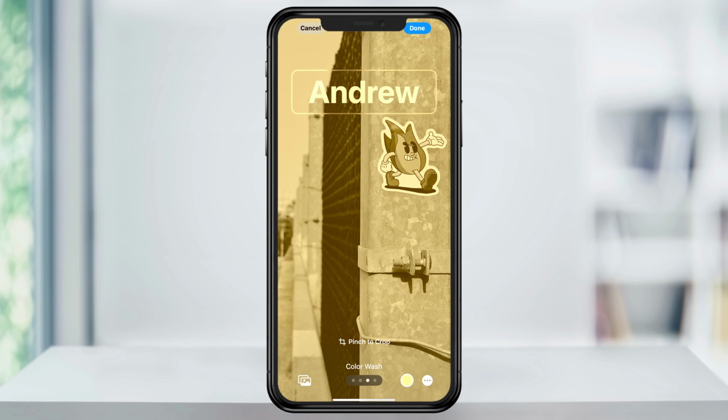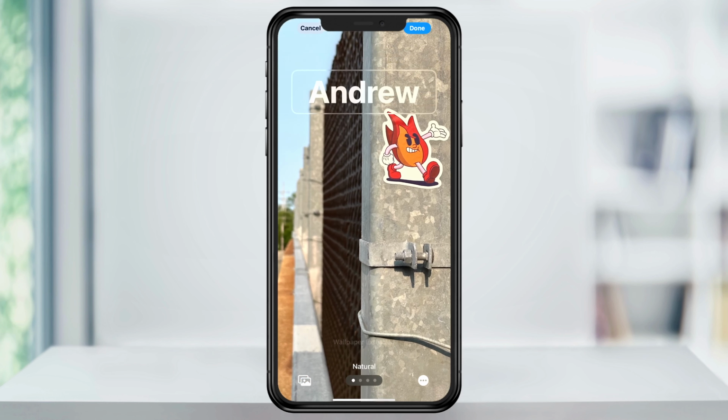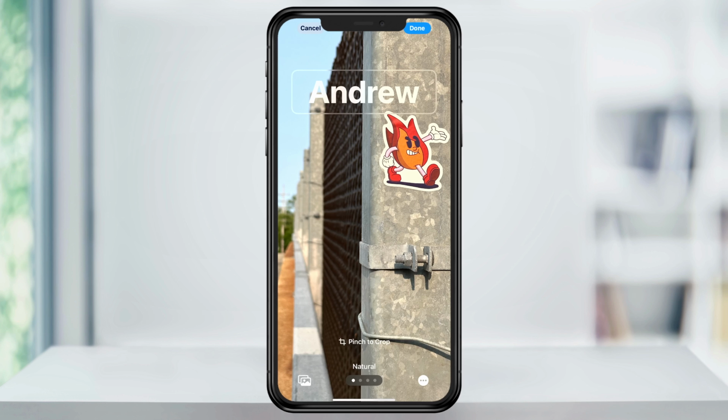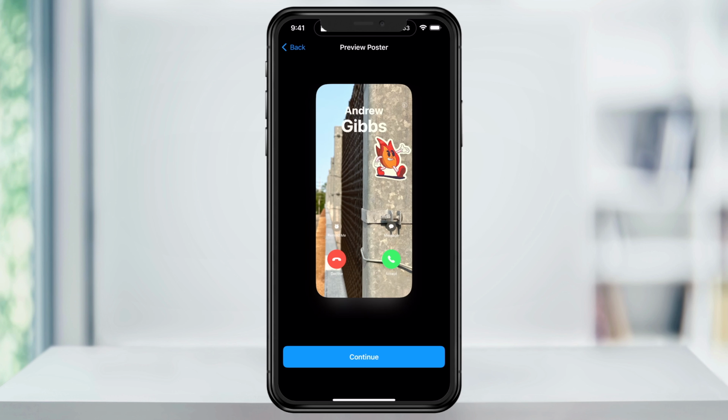You can swipe to see different color styles that are available, and you can pinch to crop or move the image. Tap your name here at the top, and you can change the font, the weight, and the color of your text. When you're finished making your edits, tap Done on the top right. You can then preview your contact poster and then tap Continue.